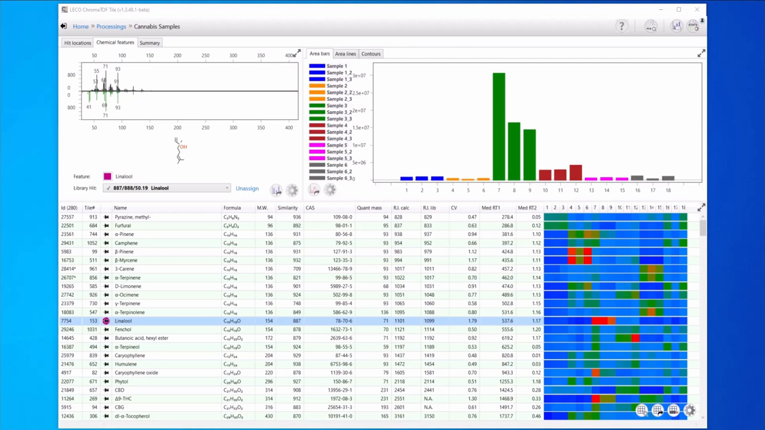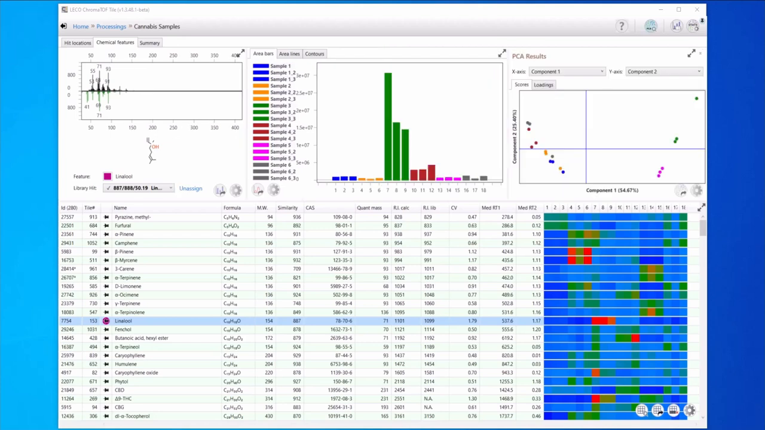We can also perform additional comparisons with the compiled data, like principal component analysis. This can help reveal some of the overall trends between the samples and highlight which are more similar and which are more different. We can see some distinction here in the scores plot.